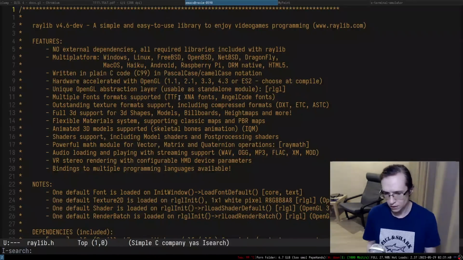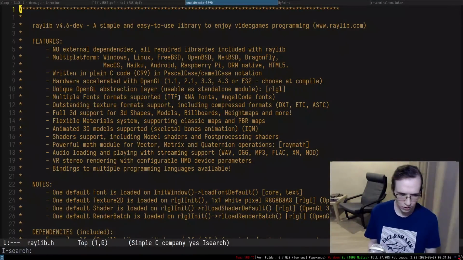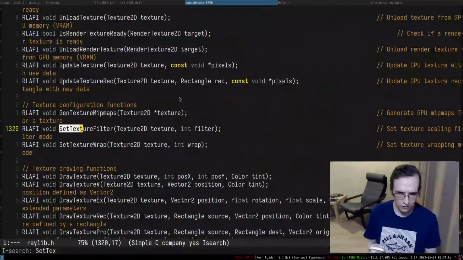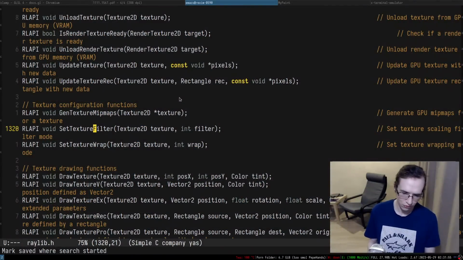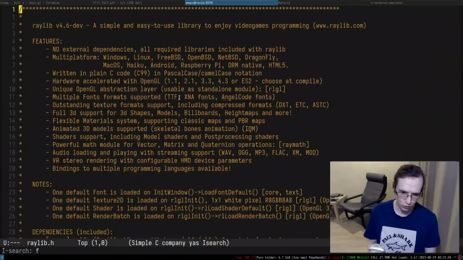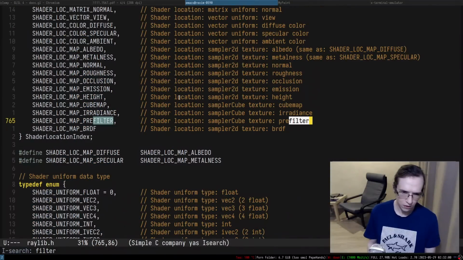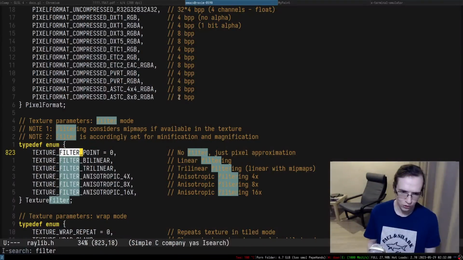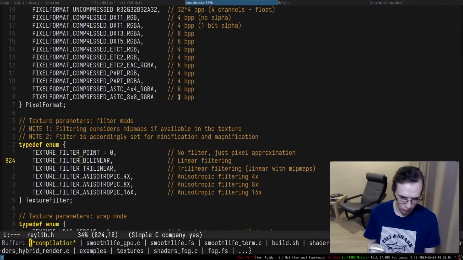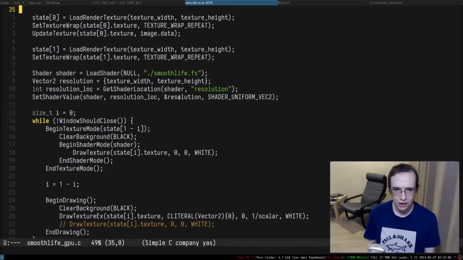Raylib bilinear interpolation, texture. How do you do texture interpolation one more time? Does anyone remember? Set texture filter. Okay, so this is a filter. Shader lock, texture filter. Okay, so bilinear. This is what we need in here, chat. This is what we need.